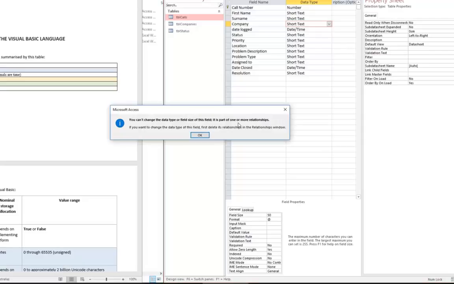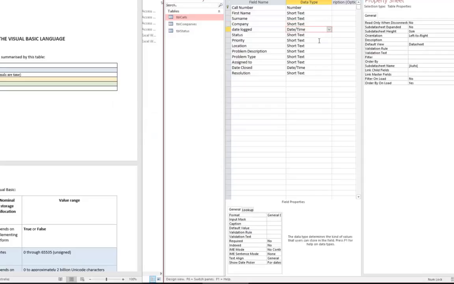Let's look at now. You can't change the data type or field size of this field because it's part of one or more relationships. So let's leave that one. What we could do is take our relationship out that we did last video, change the field size, but in both tables, in table calls and table company, the field size would need to be the same. So we'll leave that one.